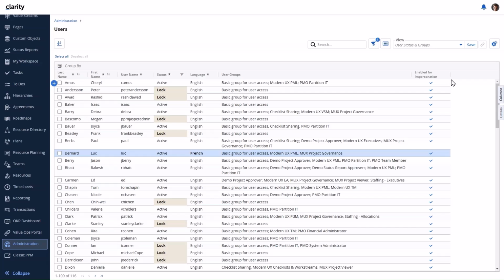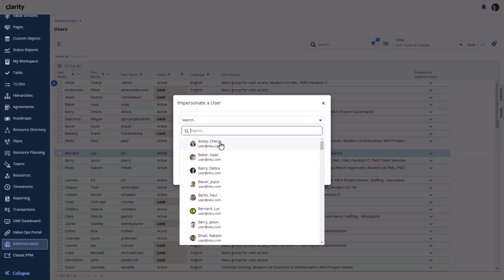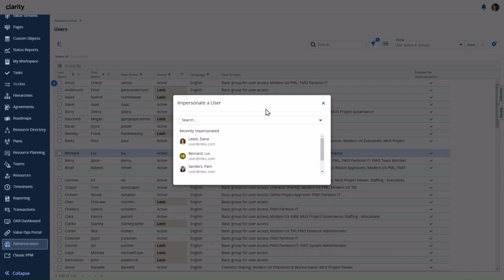Any user that has a status of locked or inactive is automatically excluded from the list of users to impersonate. For example, Peter Anderson and Rashid Awad are locked. When the impersonation dialog is opened and the list is shown, we can confirm this is why we don't see these users. Remember when Ian recently impersonated Luke Bernard? He is listed here.